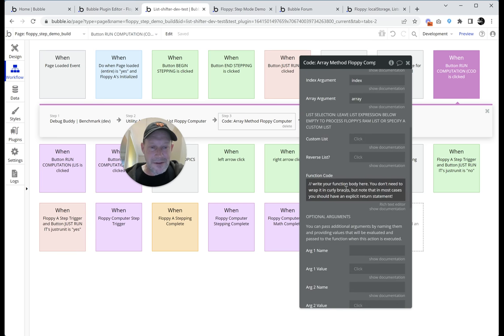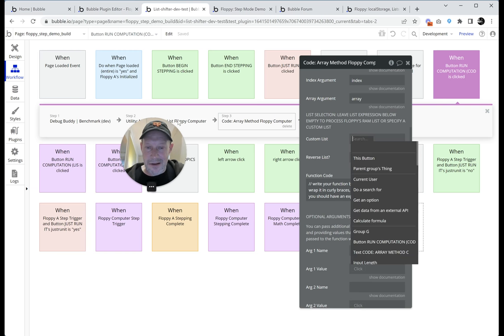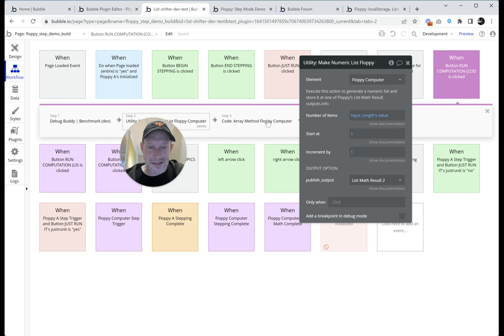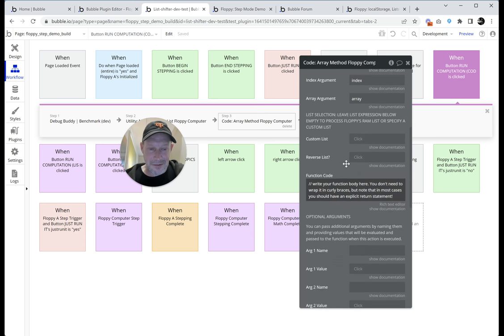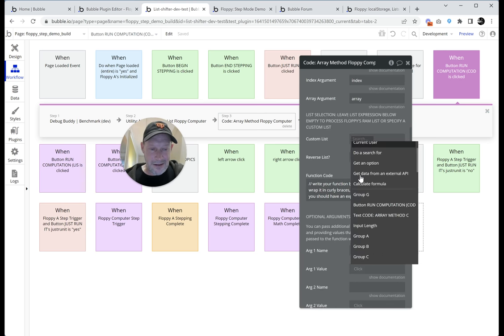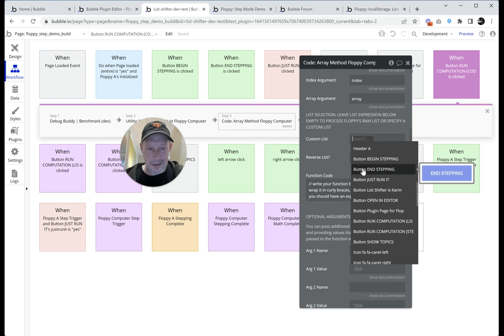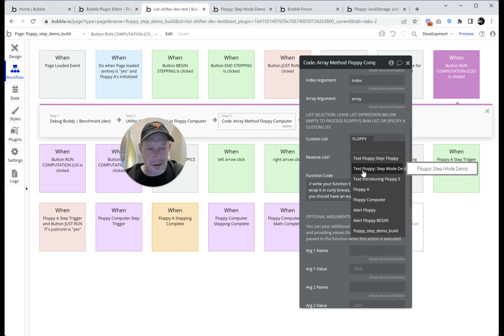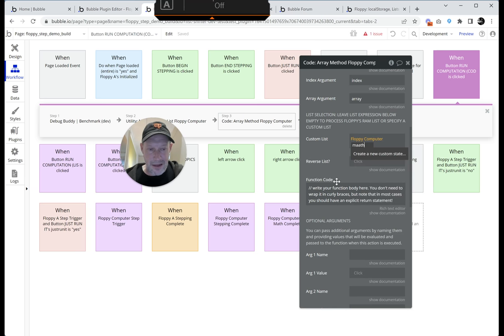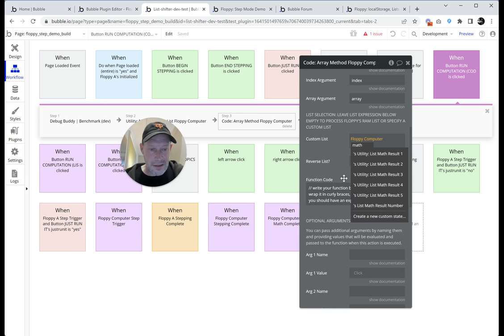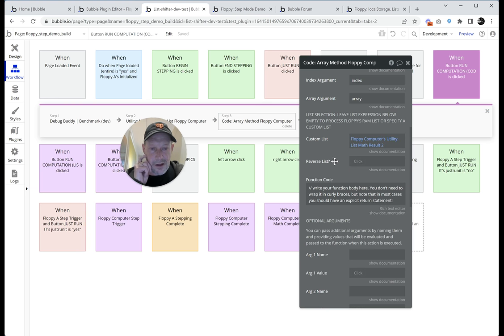Let's see, RAM list or specify a custom list. I see. So I send it the list that I want to process. So we'll use a custom list. It's set up by default to look at the RAM list, I guess. That's an interesting choice of interface there, Keith. But let's do a custom list. And so it's going to be wherever we're storing this. Yeah, list math result 2. So we'll take the list math result 2, custom list, floppy computers, math. Oops, math. Yeah, list math 2 result.